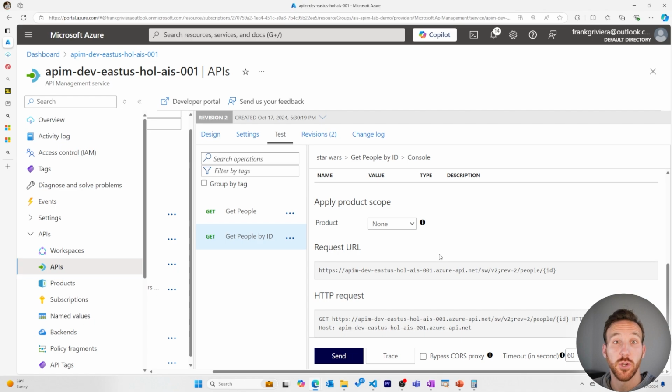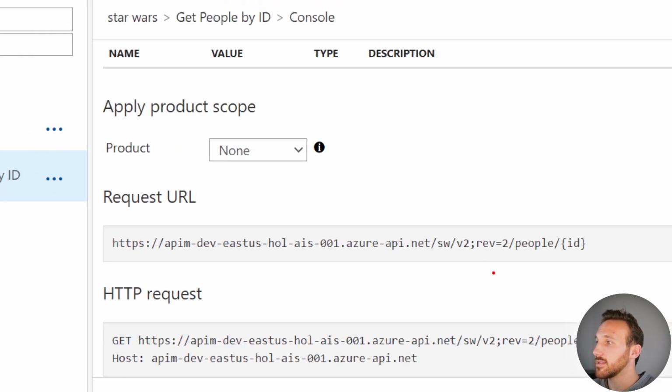Something to point out when you're testing revisions that are not current is that you see this semicolon with this rev equals 2. When you're testing a URL that has a semicolon like this in it, the tools you may be using may struggle to parse the query parameters as part of your API. Keep this in mind depending on the way you're structuring your APIs, because it could make testing revisions a challenge for you.